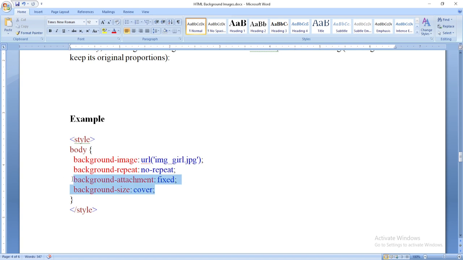Now we are using the background attachment. We are going to use the background attachment with the fixed value, and also the background size with the cover value. Right now, let's quickly use it to see what is going to happen in our document.